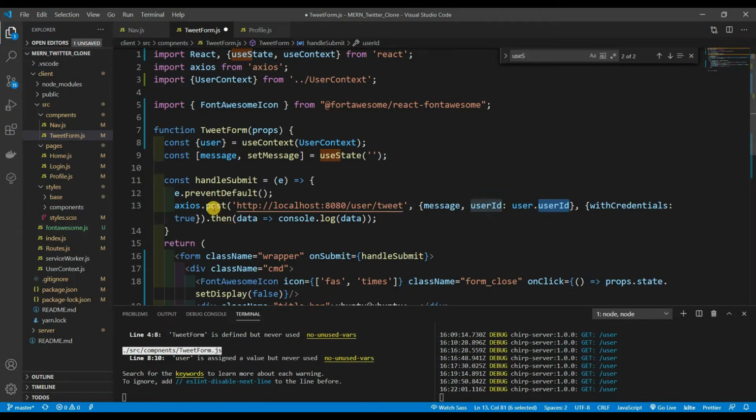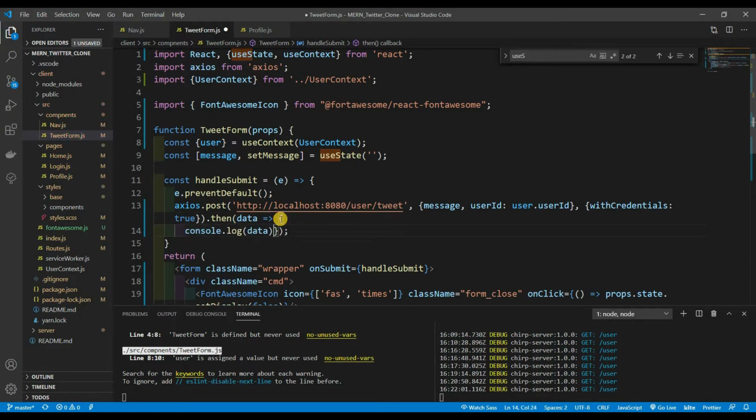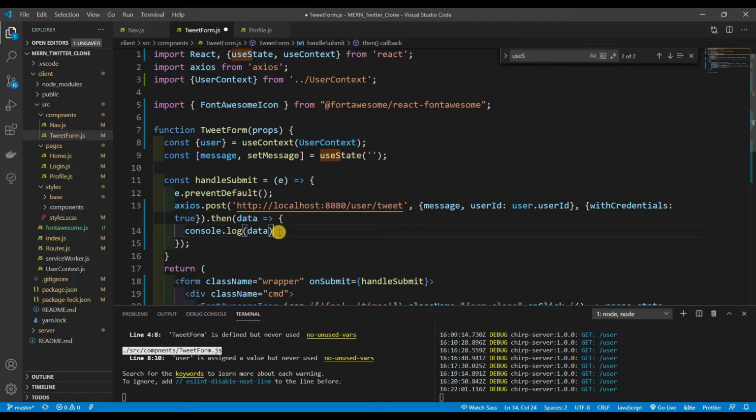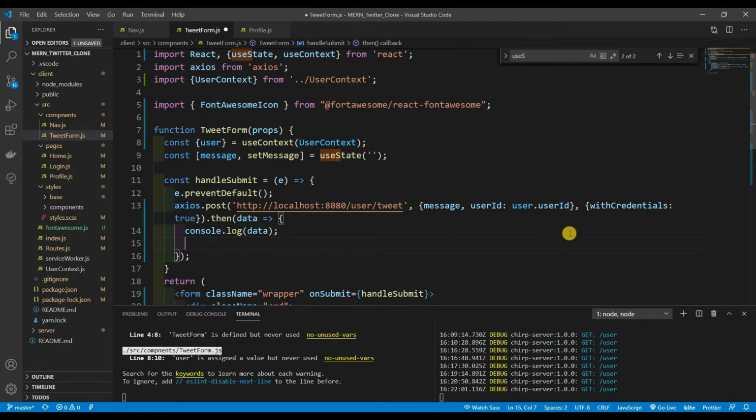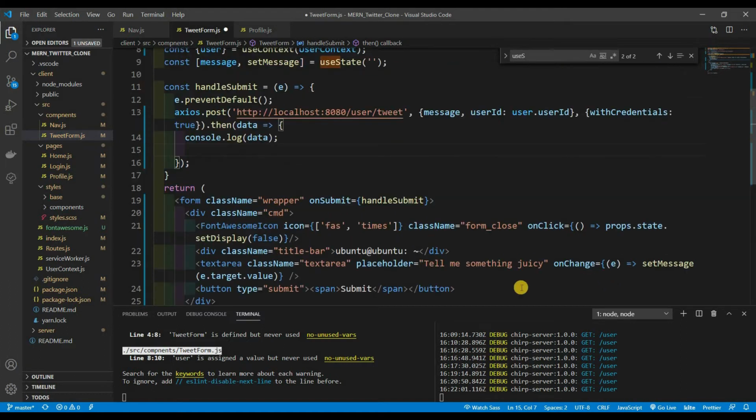Oh, also when they post something, we want that form to disappear. Otherwise it'll just stay there. So in here, what I want to do is wrap this around curly braces. Let me actually do it like this. All right, so console.log data, and then what I want to do is just grab this again. Where is it at? Right here. So props.state this right here. And down here, what we want to do is set that display to false. So once they post something, the form is going to go away.